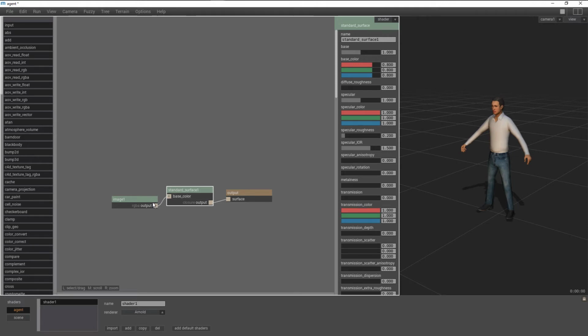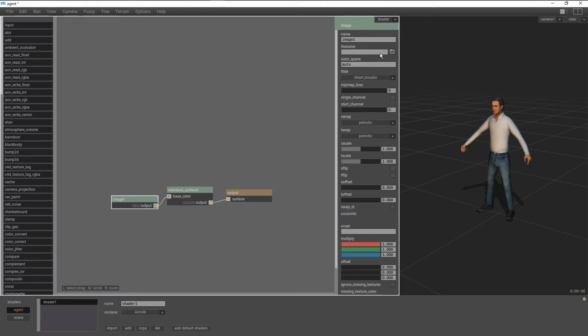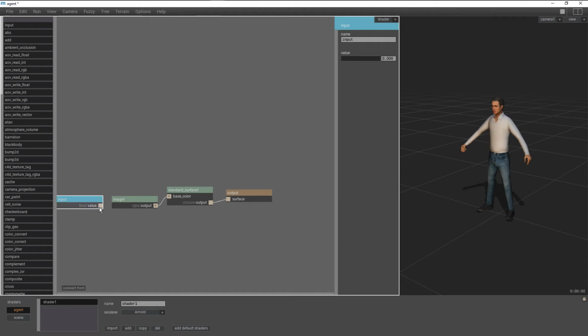Now we could, in our image node, just set the file name here, but if we did that, we would have the same texture map for every material node that uses this shader, and we have several material nodes on this guy, and we want different texture maps on each one. So rather than set the file name in the actual shader, what we do is bring on an input node and connect that to file name, and let's call it text map.